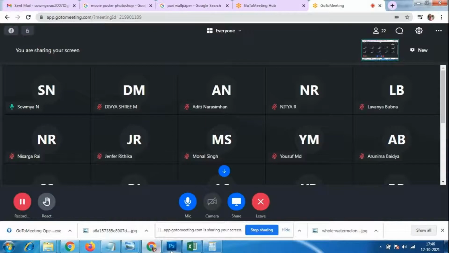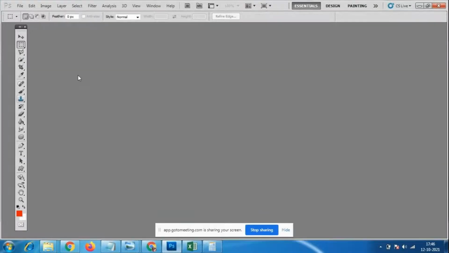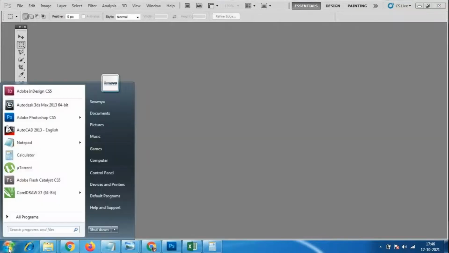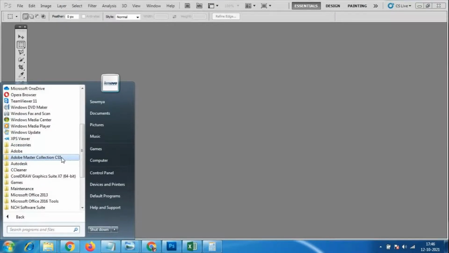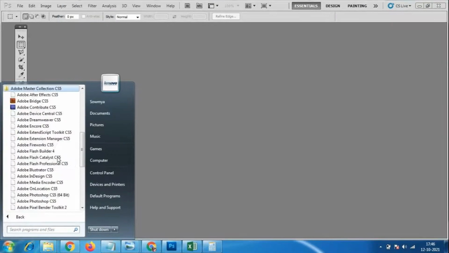So we'll go to the software. I have already opened the software here. You people know how to open the software: Start, All Programs. Here you have the option Adobe Master Collection CS5. Inside this we have many different softwares.